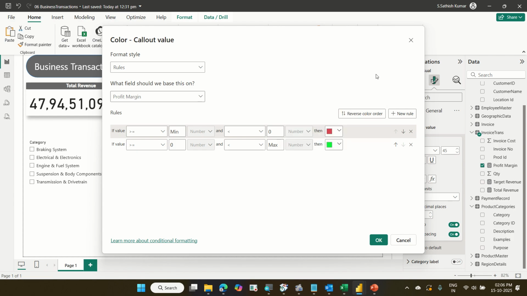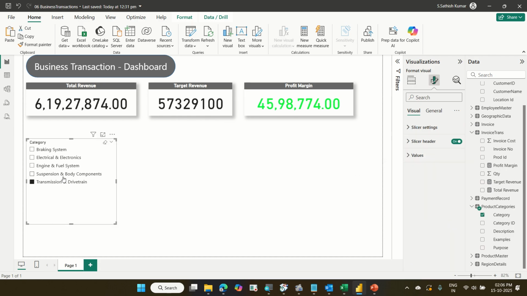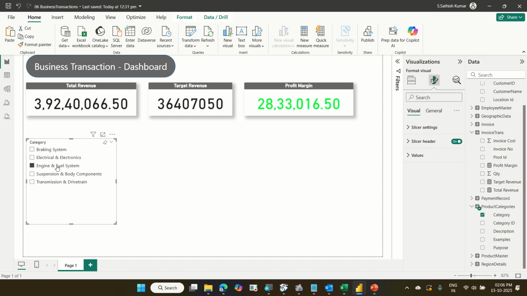So minimum to 0 is red, and 0 to maximum, the topmost, is green. Let me try this. Yes, it's green, because overall 2 crore is my profit. When I select transmission, it's green. Suspension, green. Engine, green. Electrical and electronics, green. Braking system, red, because it's a loss. So based on my selection, the colors are changing.